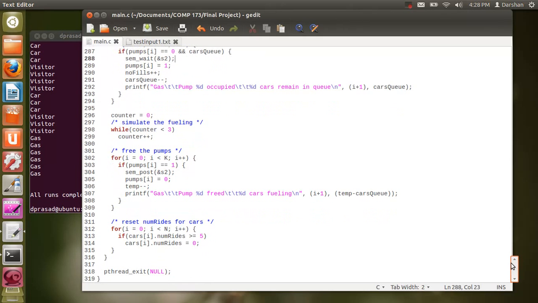Now once the cars have been refilled, we go ahead and free the pumps. We replenish the pump resource here by calling post, and we go ahead and reset the number of rides for each car back to 0 because it's now refilled and available for use. So that's pretty much the program.